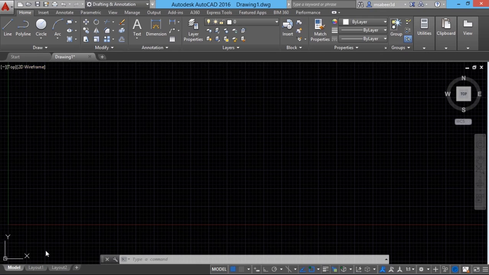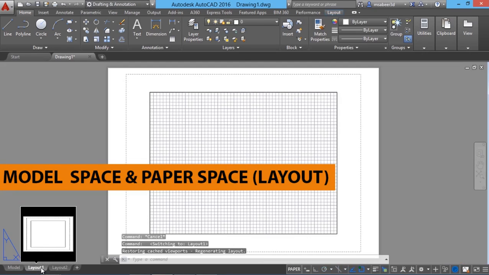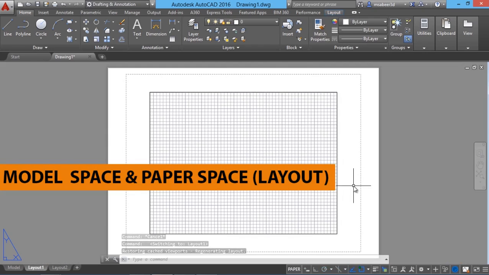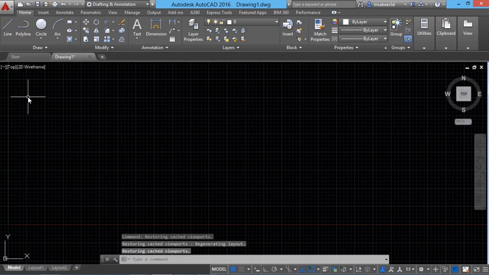At the bottom left corner, we have model tab as well as layout tabs. In AutoCAD, you basically work in 2 screens. One is called model space, another one is called paper space. Paper space is also called layouts. When you click on the layout tab, you will see a virtual sheet of paper. You can plot your drawing in different paper sizes and in different scales. When you take the cursor onto the file tab, you will see the same options appearing. So I'll just click on model to go back to the model space.